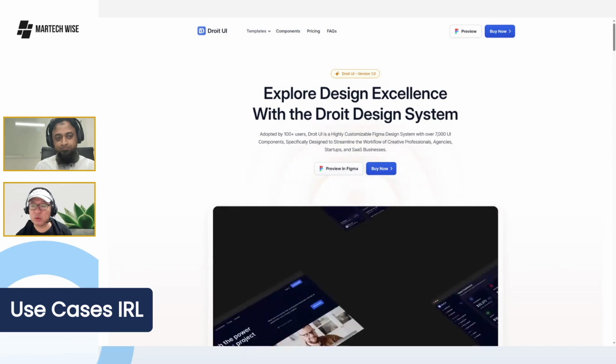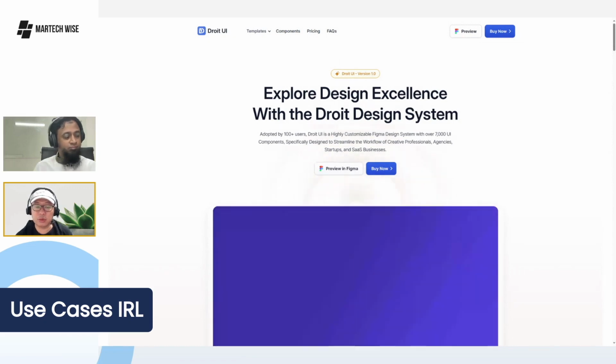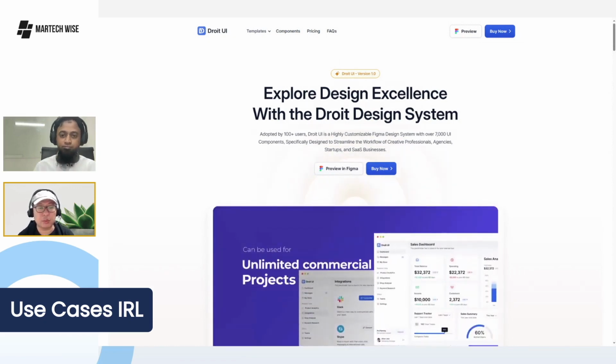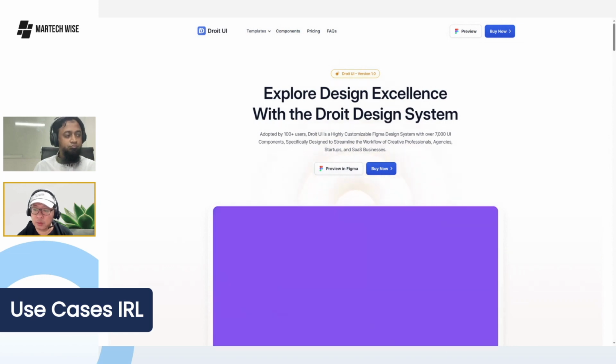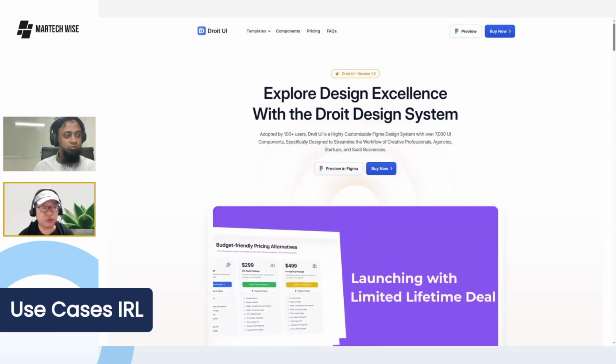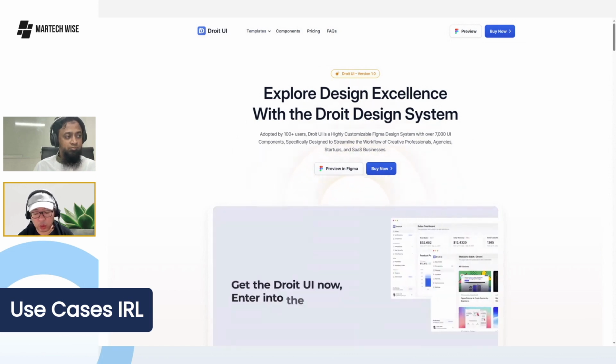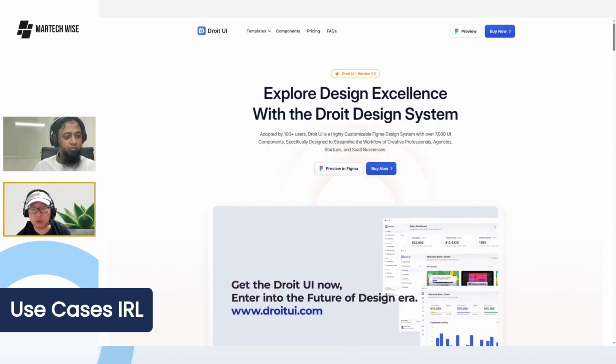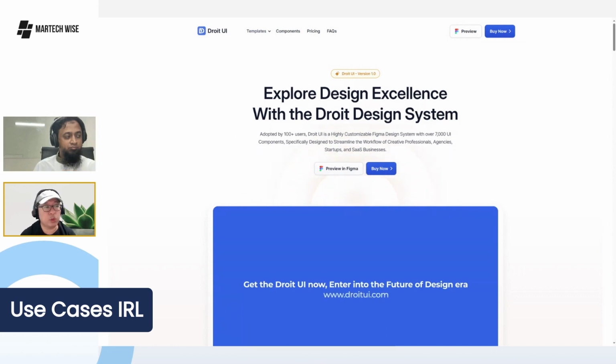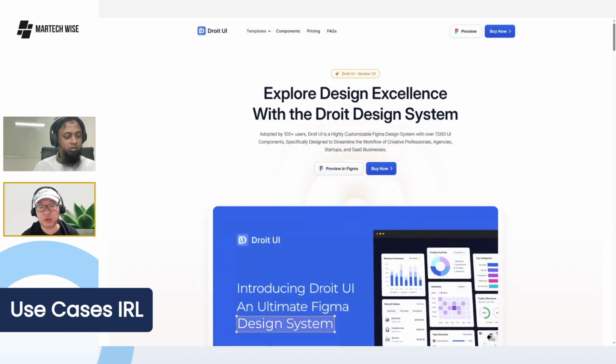I think it's good to understand also right now who are the types of users that are finding the most success with Droid UI. Is it mainly solo web professionals or web designers, or is it more of web agencies or web shops and everything?